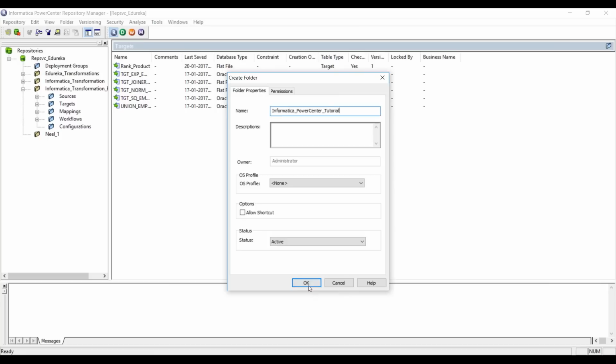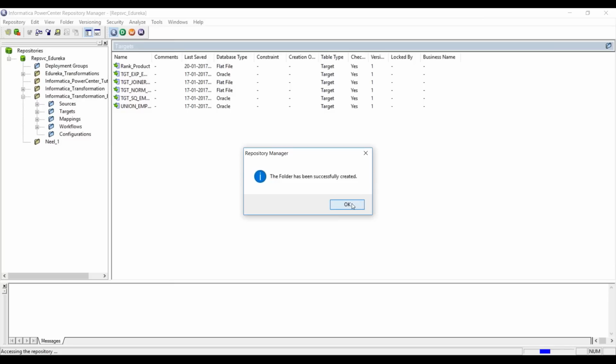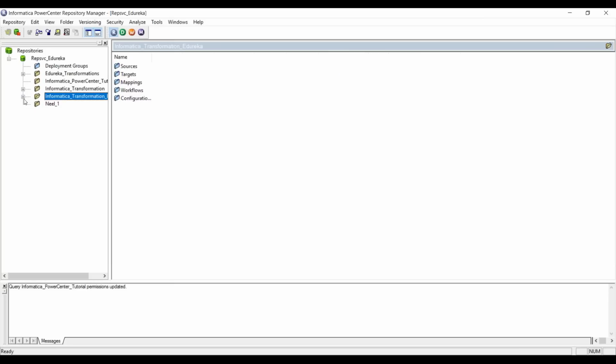So immediately once you click on OK, a new work folder gets created. Now this is helpful when you're working on various projects. So to store all the sources, definitions that you'll be creating in that project, it's suggested that you create a corresponding work folder. So any questions with respect to the repository manager?